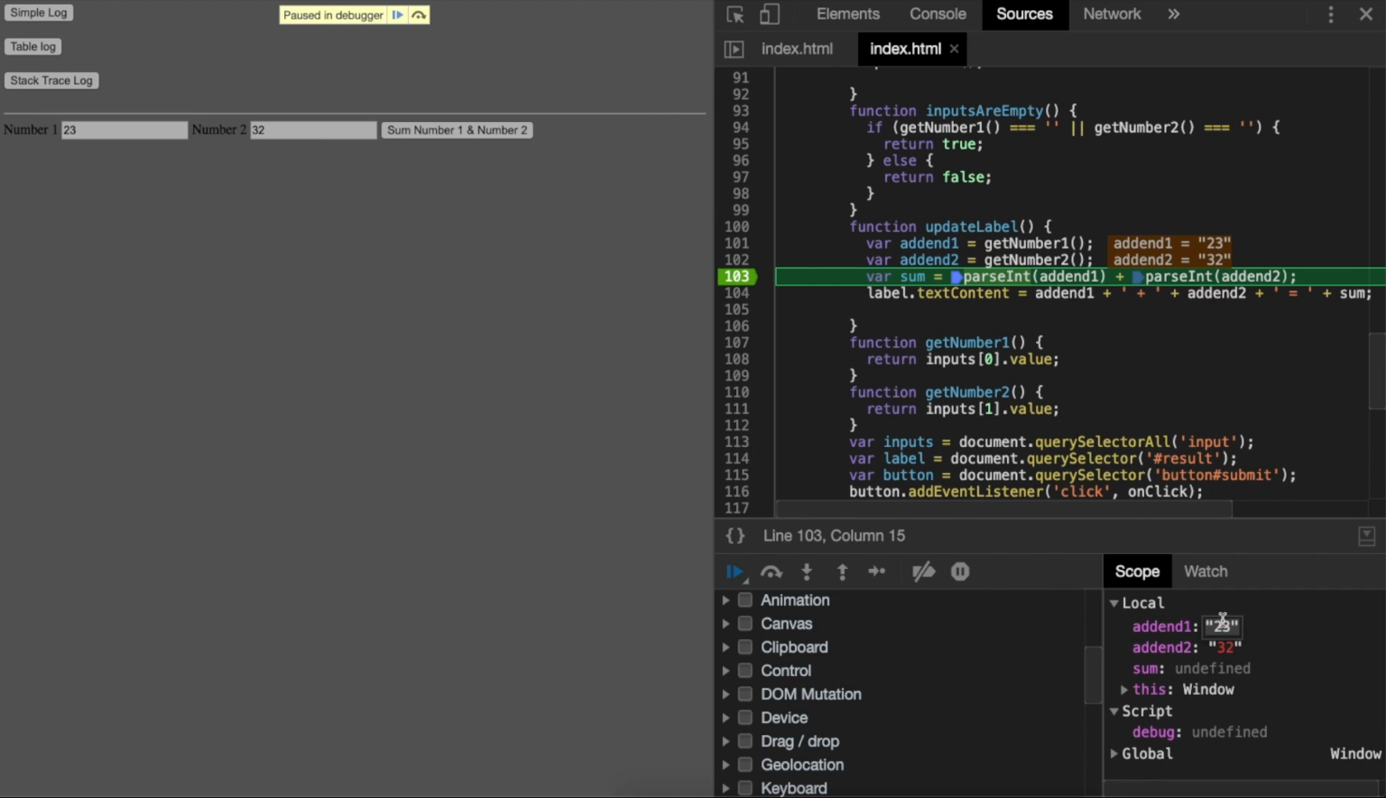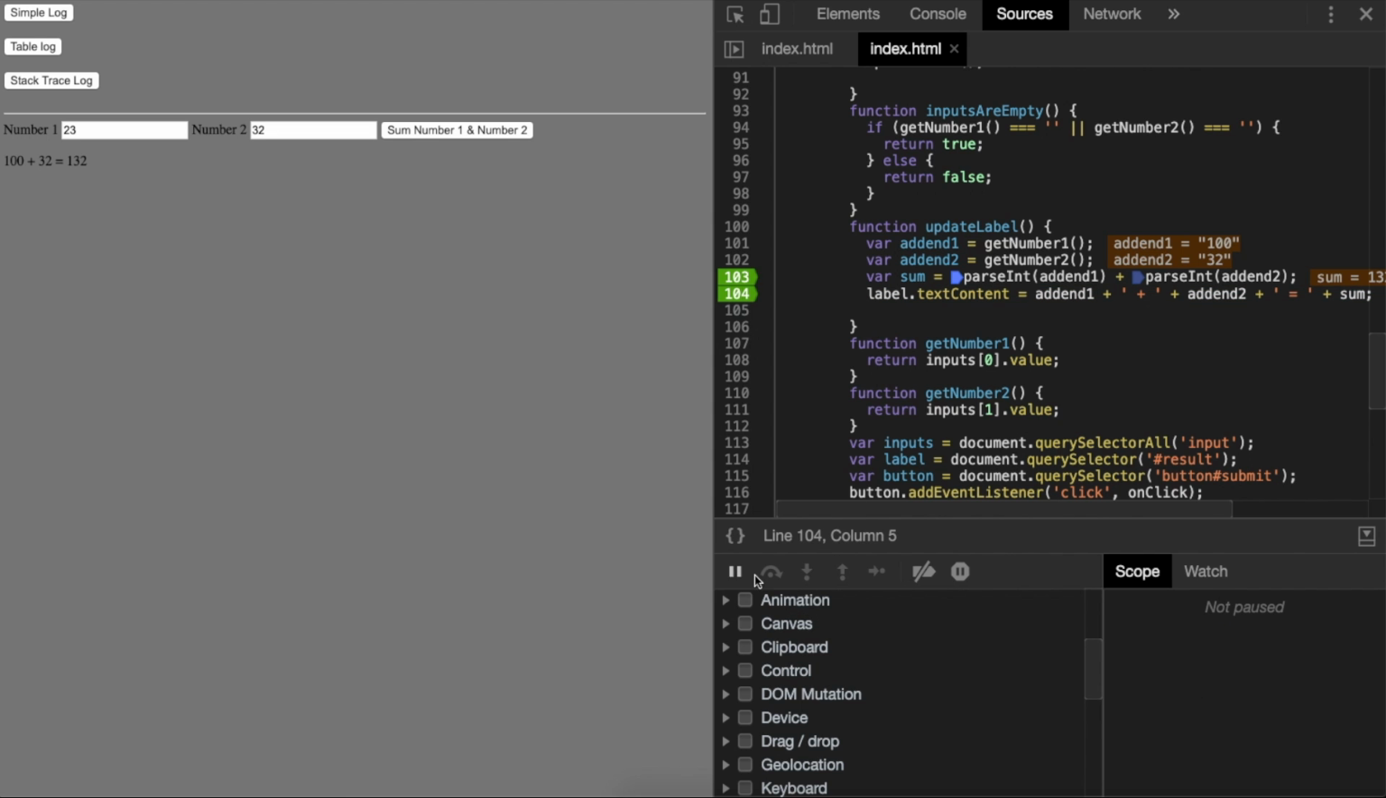So I can modify this even here. For example, if I say 100, okay. Now if I save it, let's say I set another breakpoint here and press again. As you can see, it didn't take the value that I entered here, but instead it took the value which I modified here. And as you can see, the sum should be 132, and this is what's going to appear.